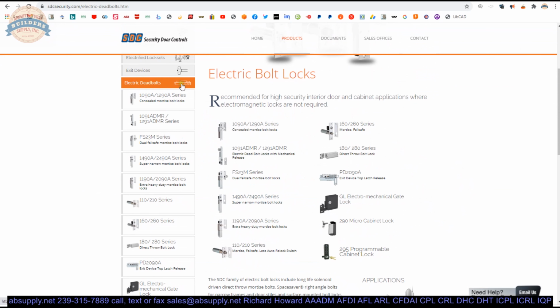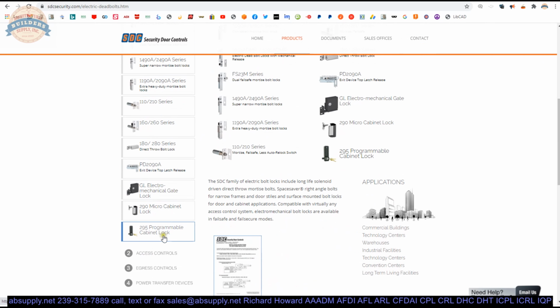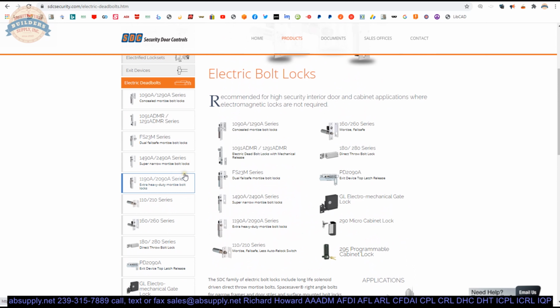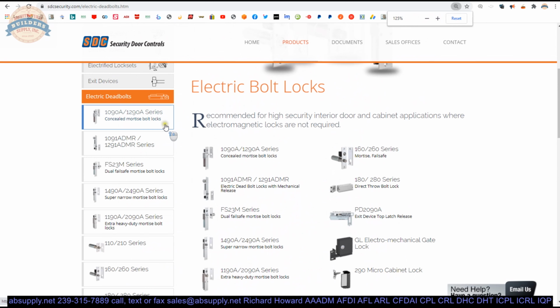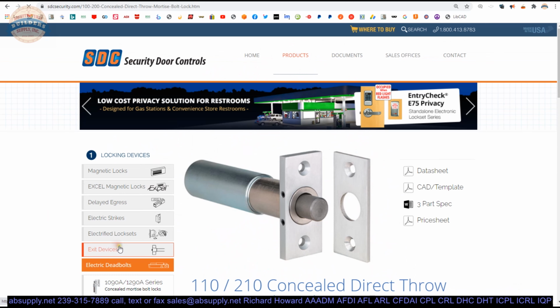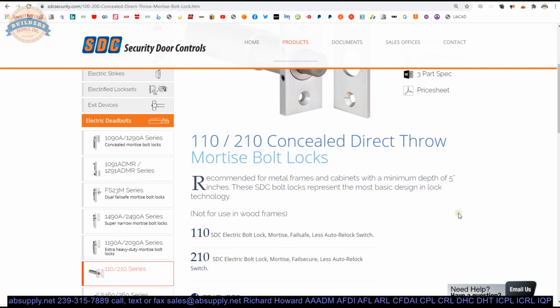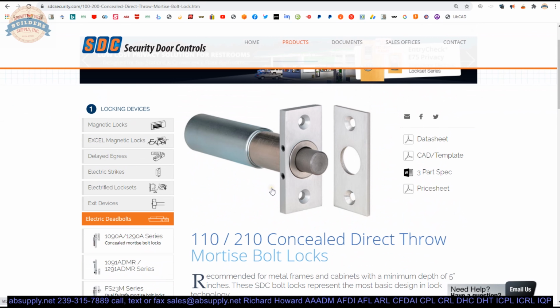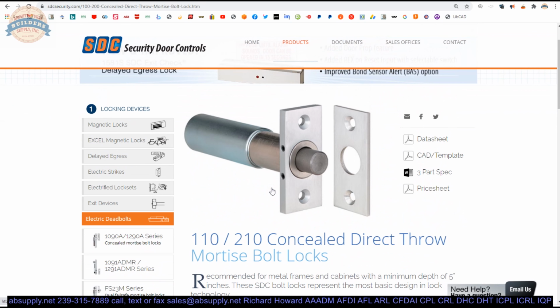And now underneath electric deadbolts will be all of their options that you see here. Okay? We're obviously right here. But other items, more petite versions of this material, the 110, 210 series, fail safe, fail secure. Now you're getting the theme of this. Real petite way to lock a door, unlock a door.